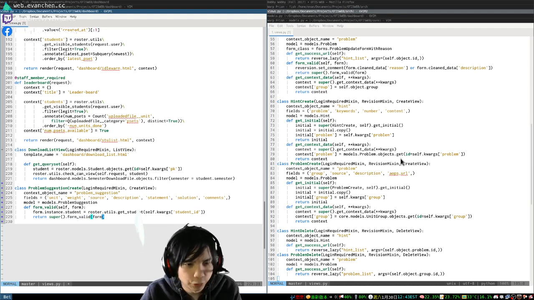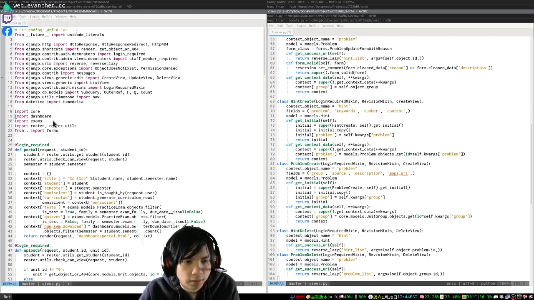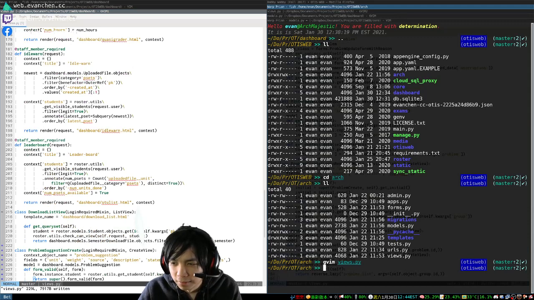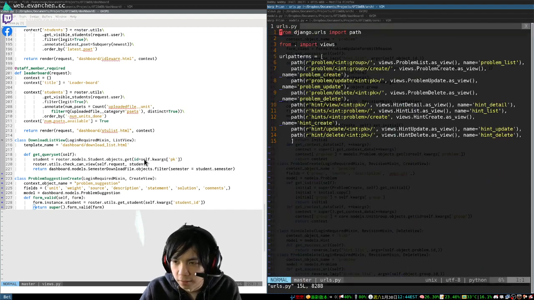Okay, so on paper, this is supposed to be the whole thing, I think. Models is not defined. Shame on me. Oh, my code is a mess. The import dashboard, which should be like from dot. Wow, okay. I'm glad this is a small one-person project. Okay, so let's add this.